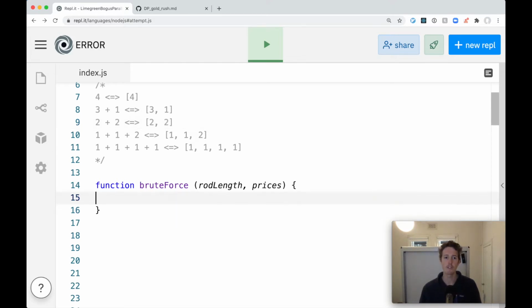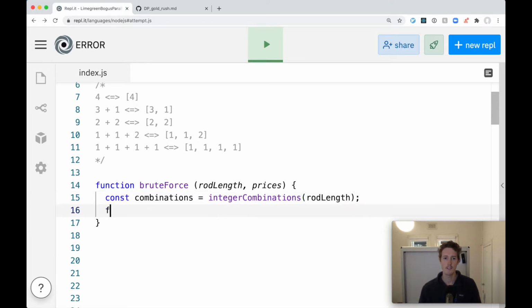So what we want to do is say combinations equals integerCombinations of rod length. Now we haven't defined integerCombinations, but let's just imagine it's there. Let's imagine we had a function that can give us an array of arrays representing the combinations for some number of that length. So we're going to say, for const combination of combinations.